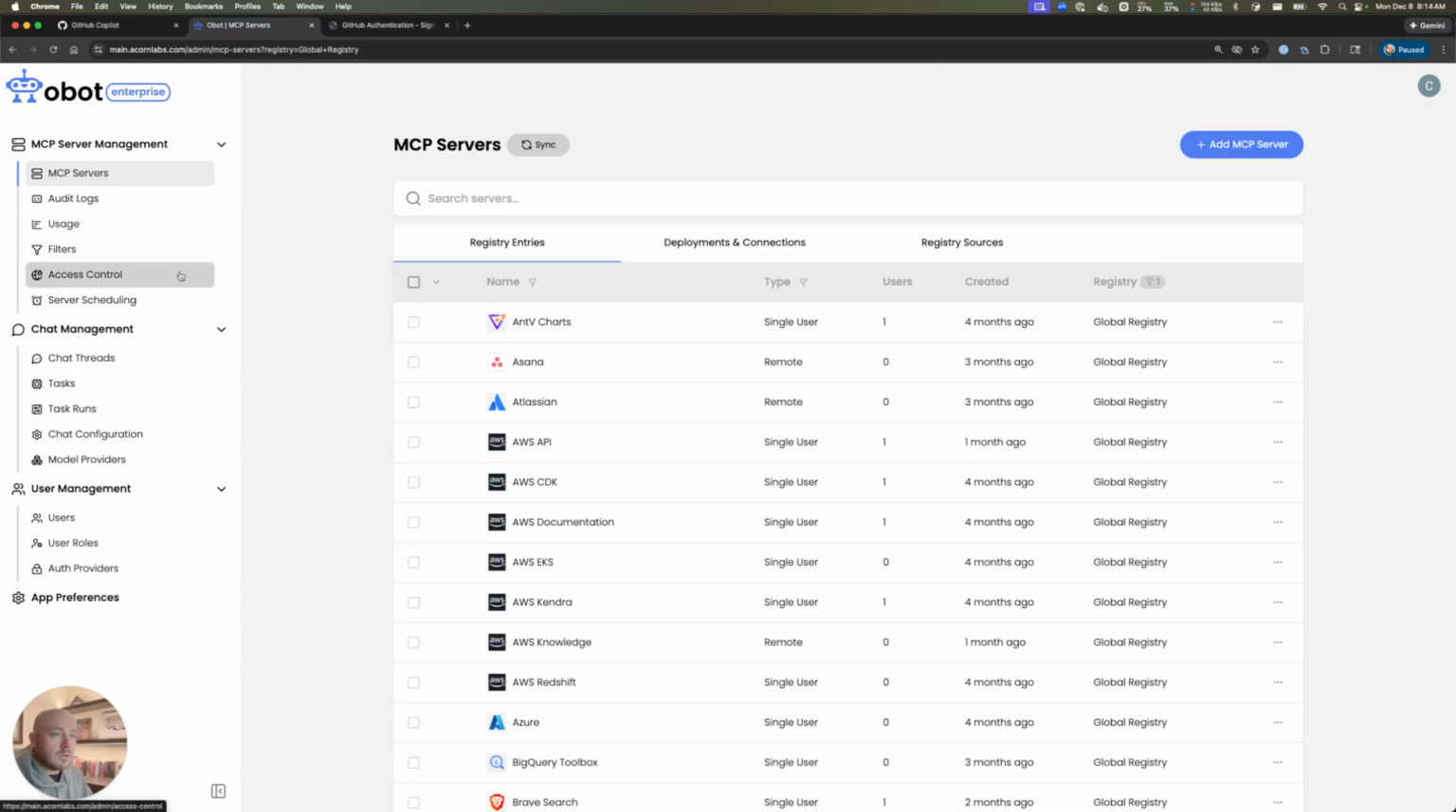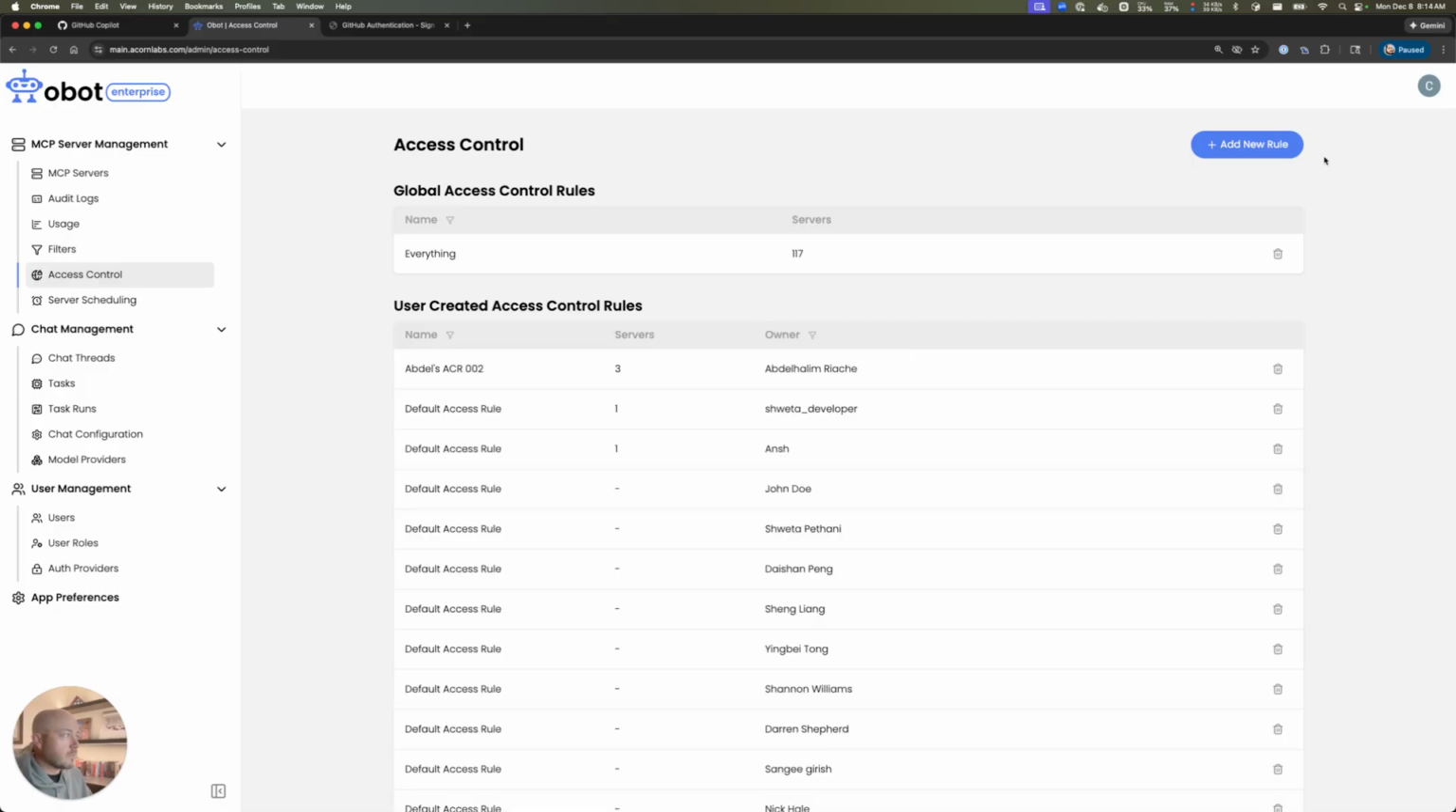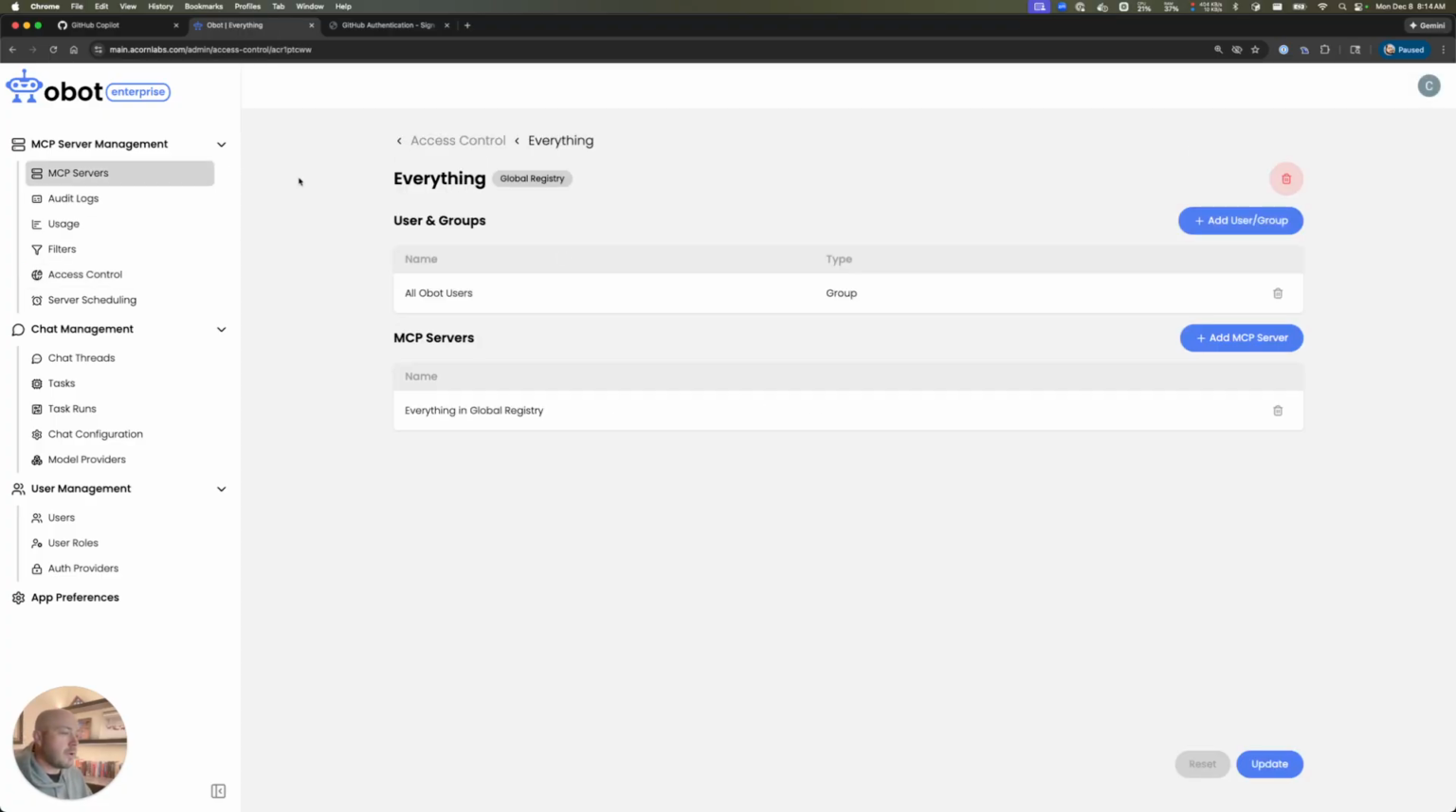In Obot, you can control what servers folks have access to from an access control rule. The MCP registry integration in VS Code doesn't support authentication on the registry itself. So by default, what we show is everything that's been granted access to all Obot users. And our built-in rule is basically a full allow list. All users can see everything in the global registry.